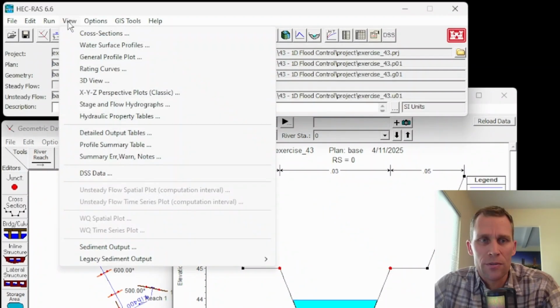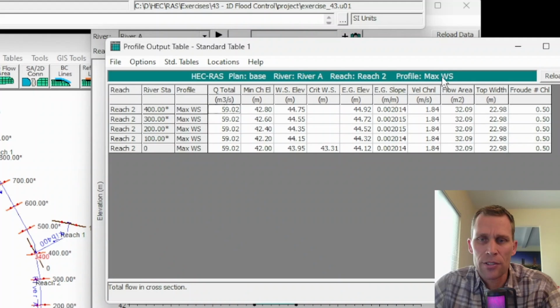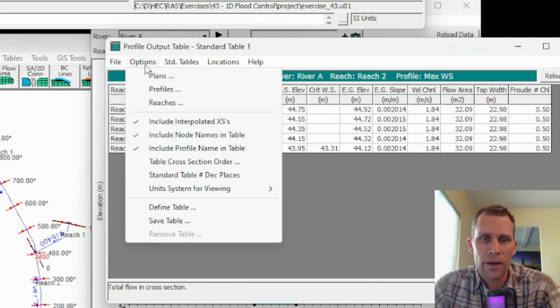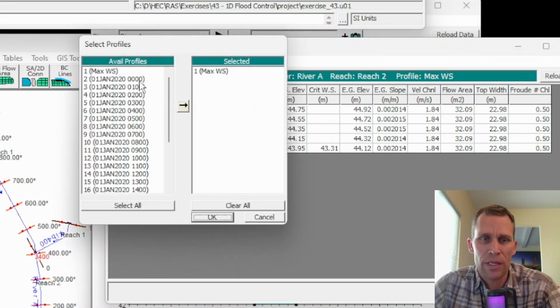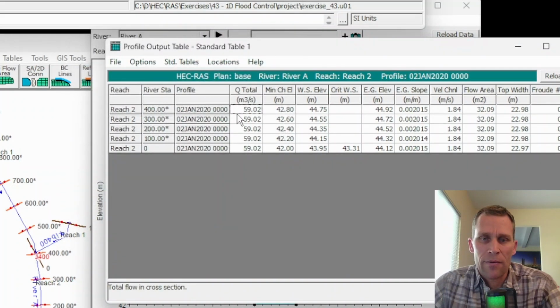To do that, I'm going to go up to View, Profile Summary Table. This is the max water surface elevation. It really shouldn't matter. All of the profiles, meaning all of the time steps, should be exactly the same, simply because it's a steady state and because I used a warm-up period. Yeah, so here we have it, 59.02. So what that tells me is 0.98 CMS of water left the system through that lateral structure.